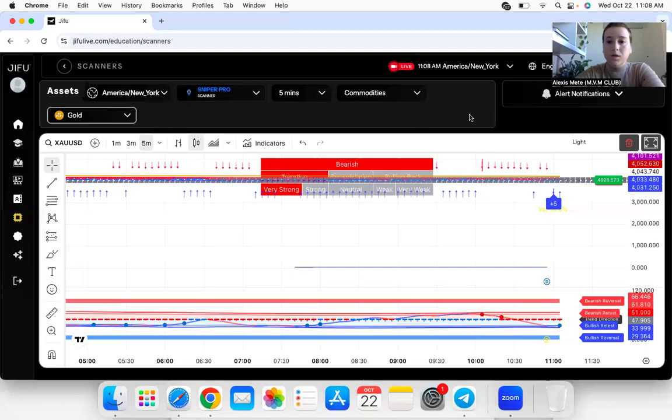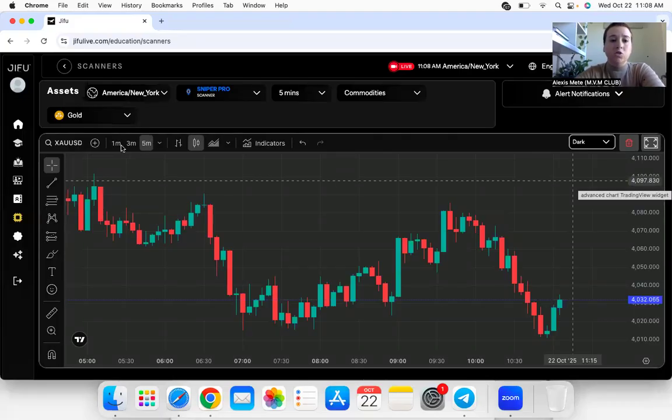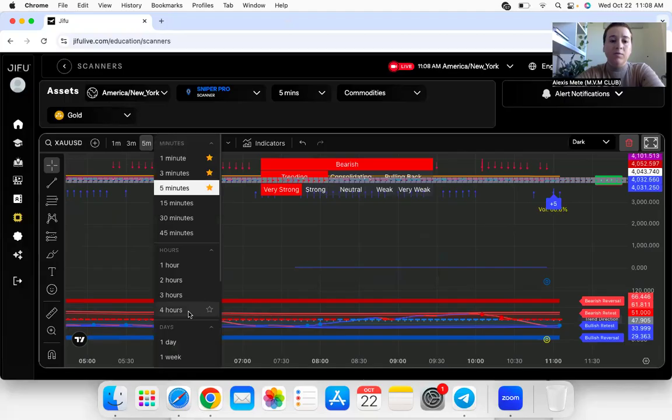Cool. Now, this is a personal preference. I'm just going to change it to dark mode. You don't have to do that, whatever works for you. And then I'm also going to change it to the 1 minute time frame. If you don't see the 1 minute here, you can click the drop down and all the time frames are here. You can star the ones that you like to trade with the most.